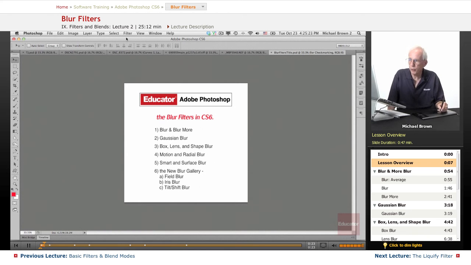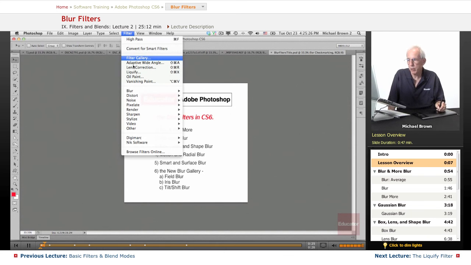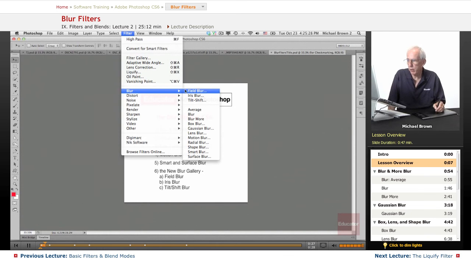Under the filter menu, all the way down in the middle to blur, you can see we have 14 different blur filters. The first three, field, iris, and tilt shift, are brand new for CS6, and they do allow you a lot of creative control in creating some effects on your images. We're going to deal with those last under the blur gallery. Quite cool. And we're going to deal with all the rest of these very quickly.